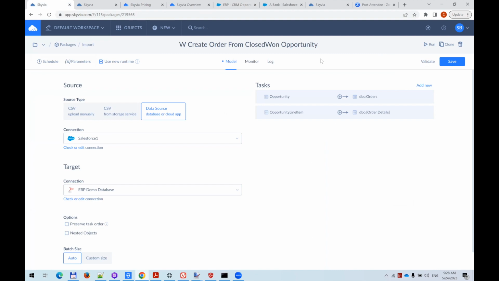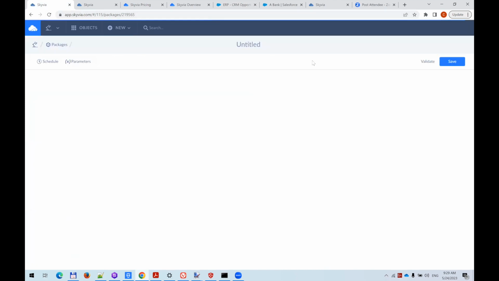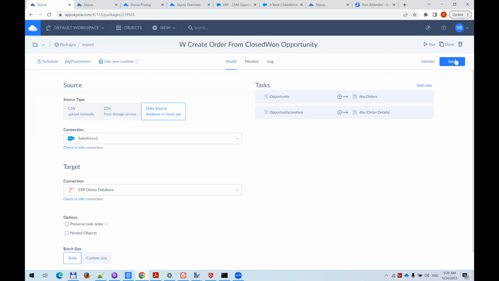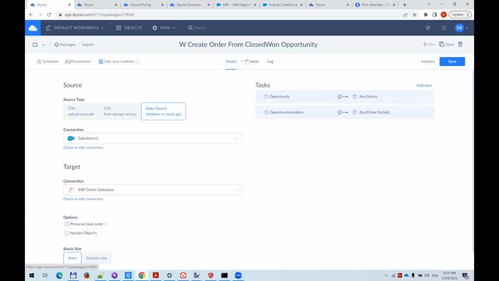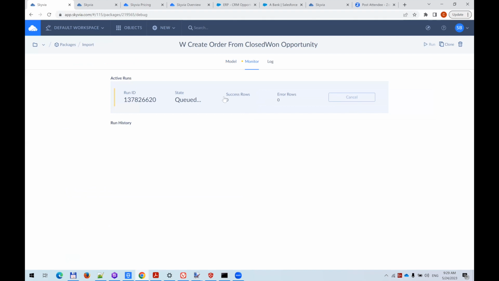Let's run our integration. I think I made some changes to it accidentally, so let me run it. Here we can see it is queued for execution, and after a few minutes, it seems that it already started loading some records.